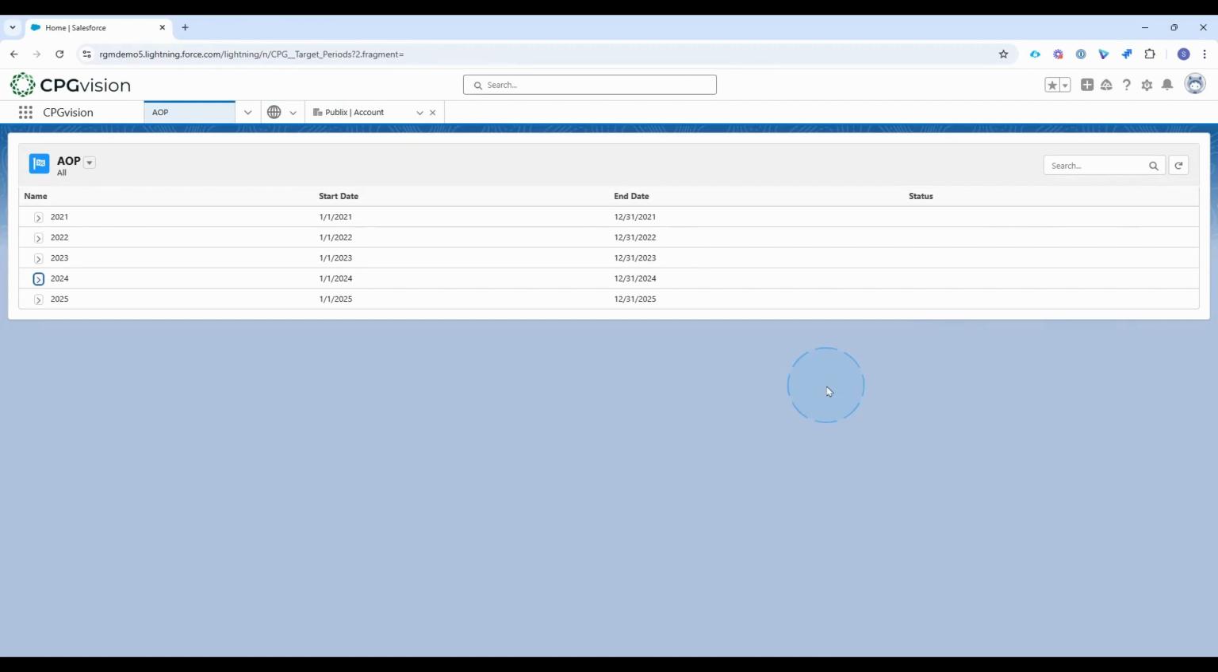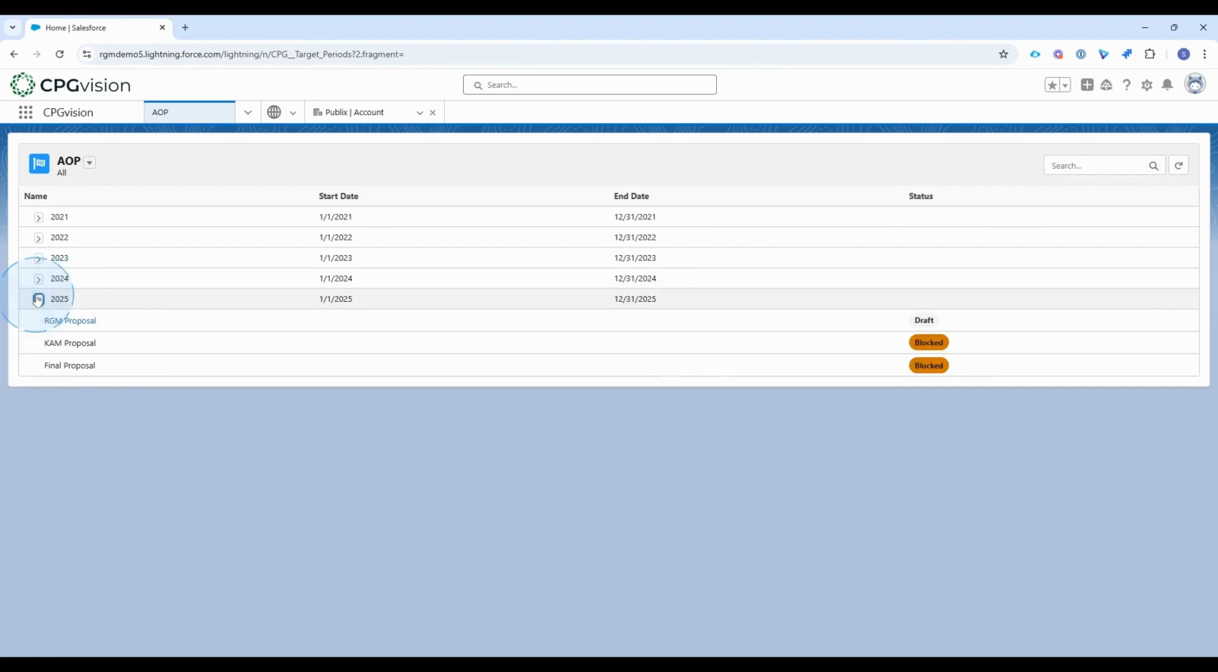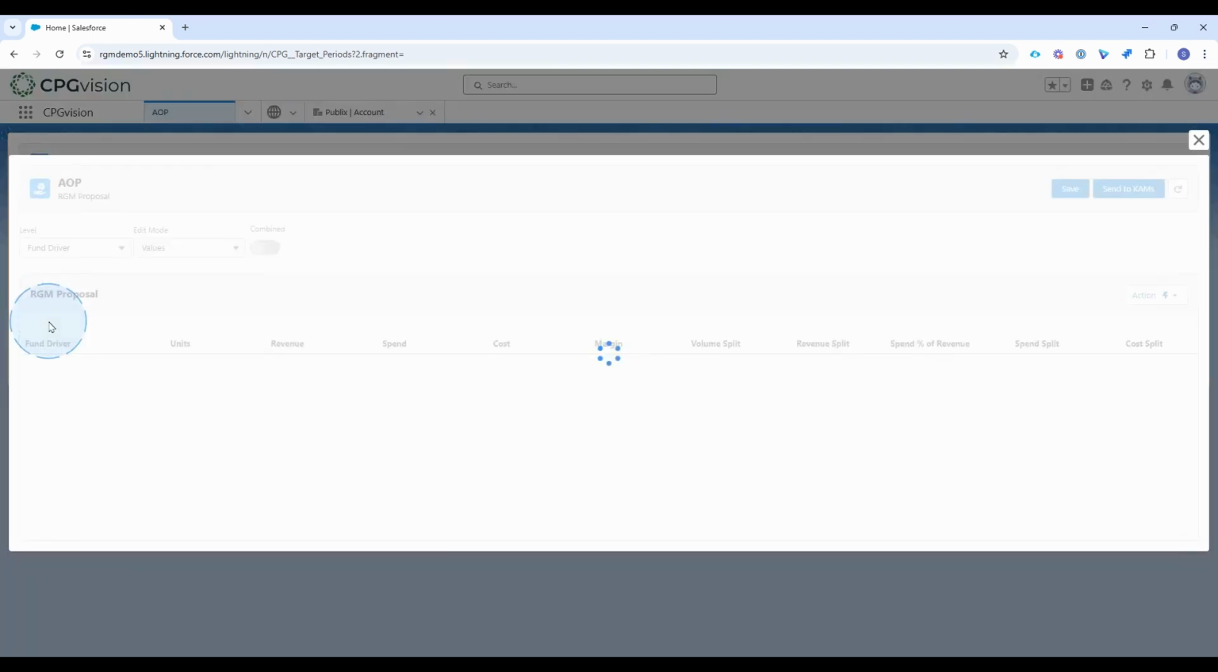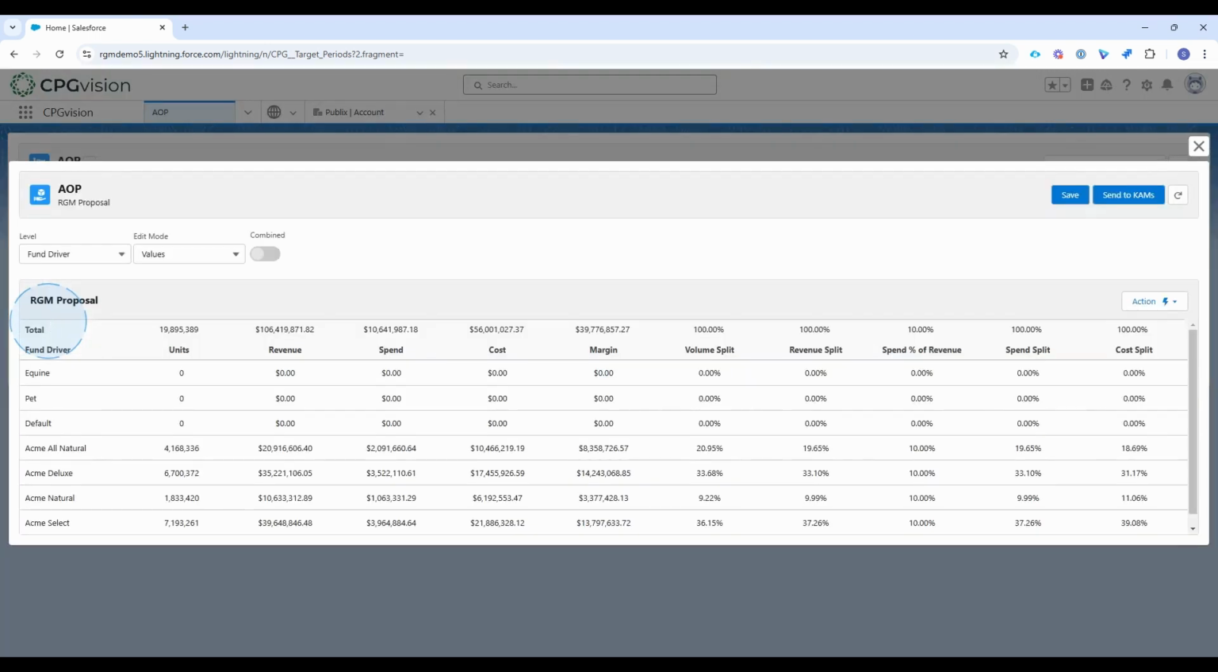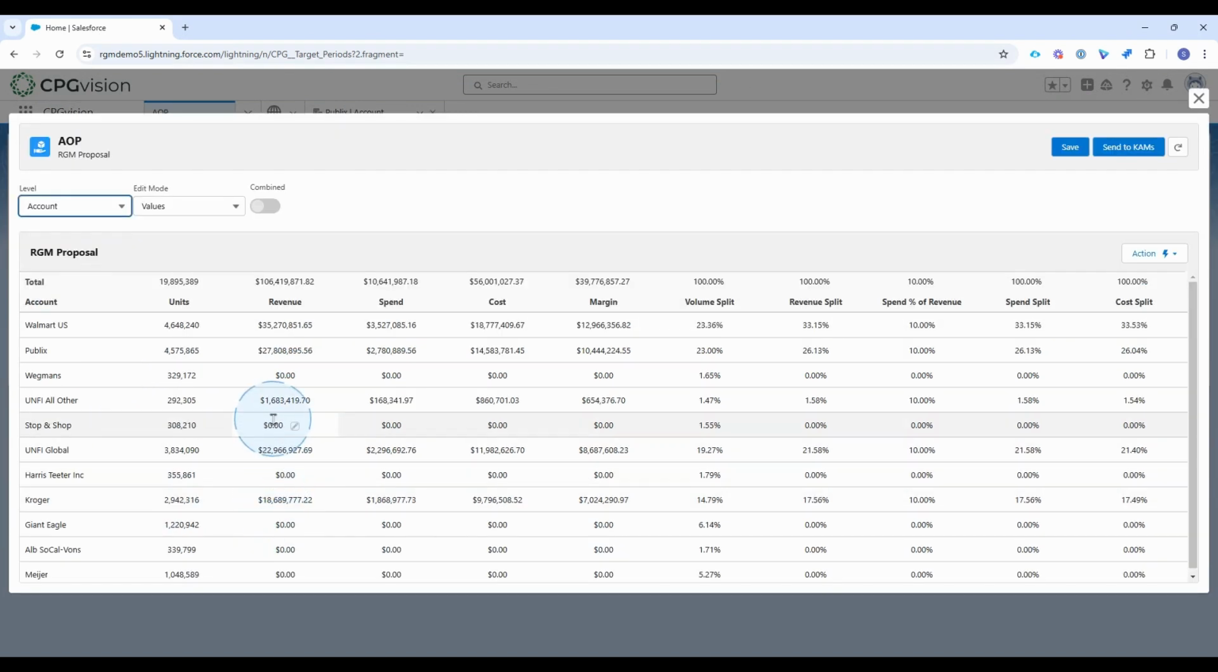Once global strategies are defined and decided, now it's time for the RGM to establish corporate targets and budgets around volume, revenue, and spending, utilizing CPGvision's AOP functionality. Corporate targets can be created from a top-down or bottom-up process, so the choice is yours.